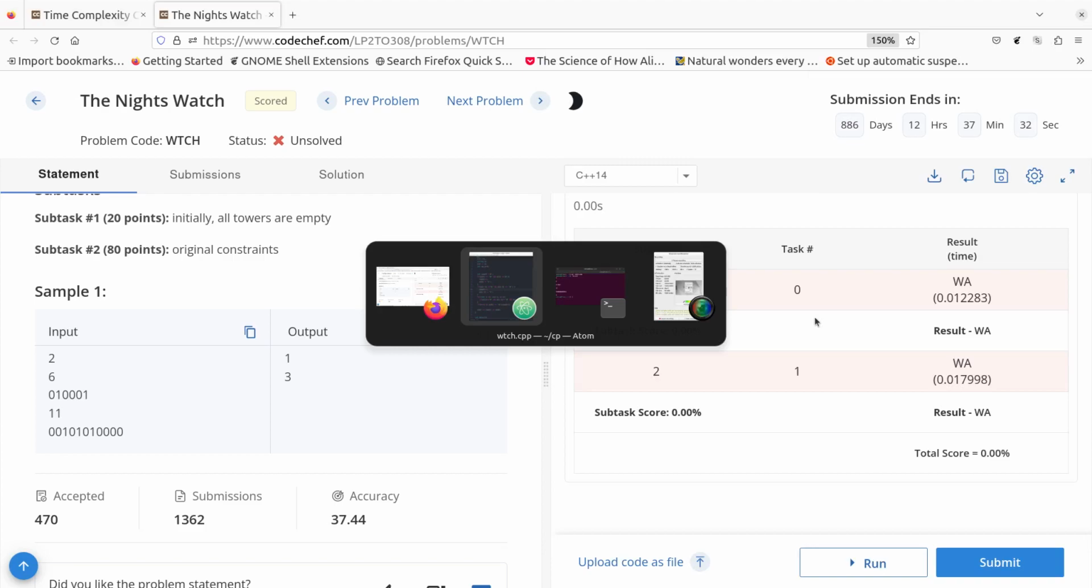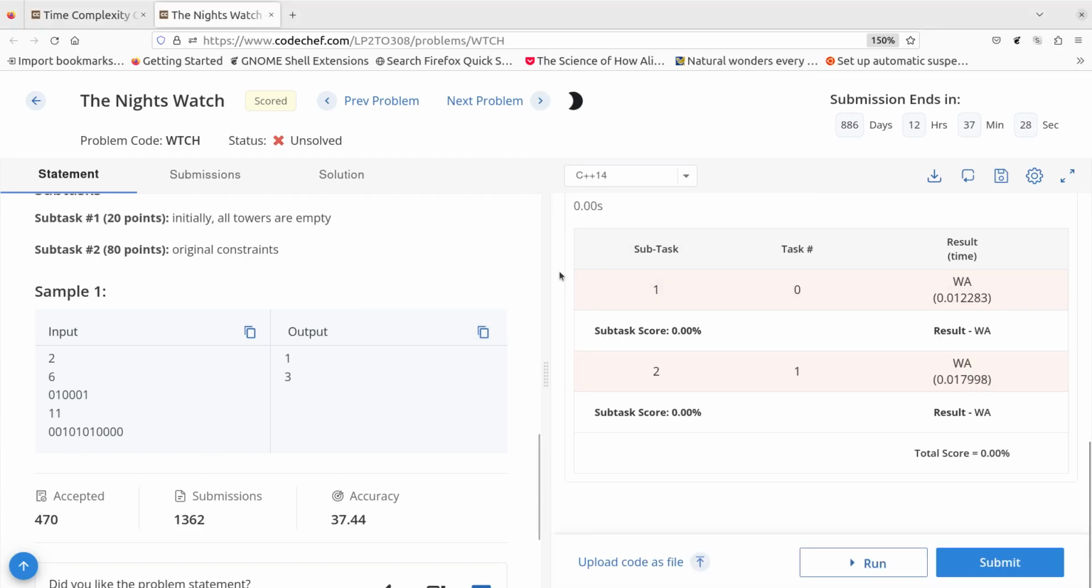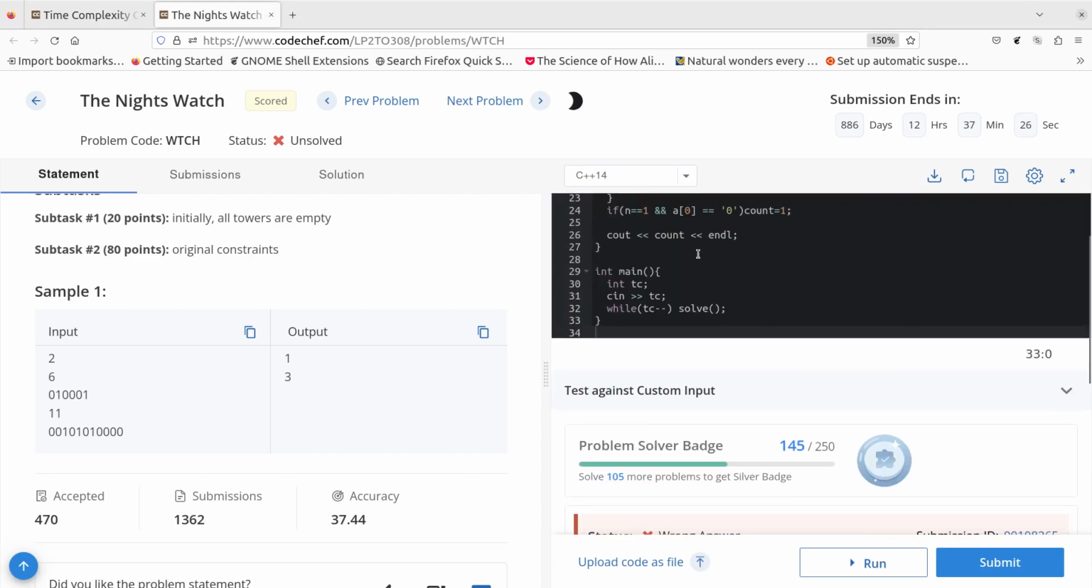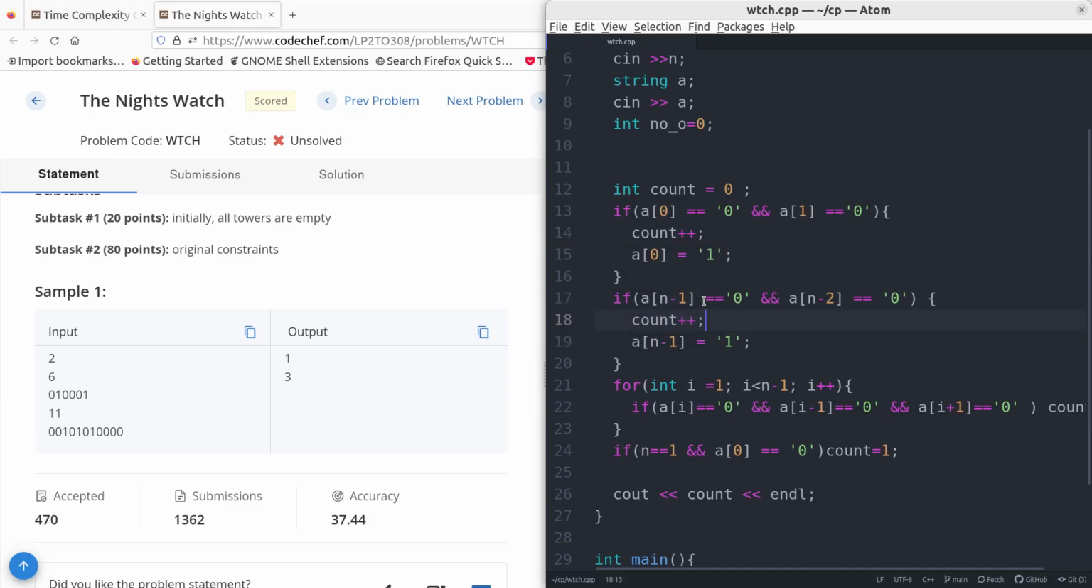And how much more time are we having? We are having 24 minutes. We have just solved one question. Let's try our best to solve this question. What am I missing here? Why am I hard coding this? Checking for first two numbers, if both are 0, then I'll increase the count by 1. And checking for the last two numbers.